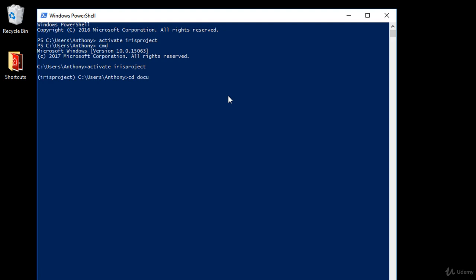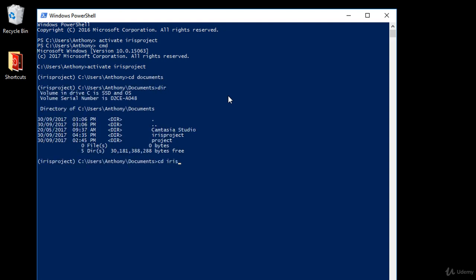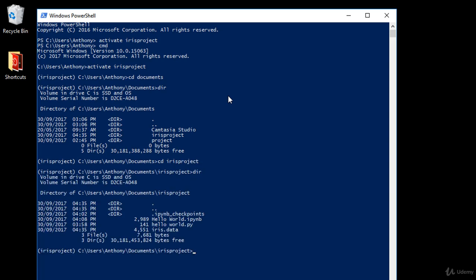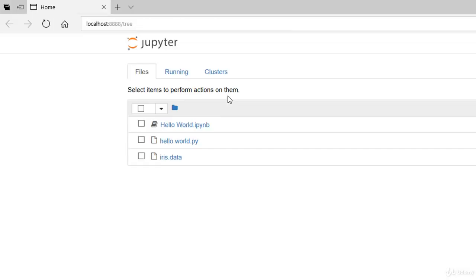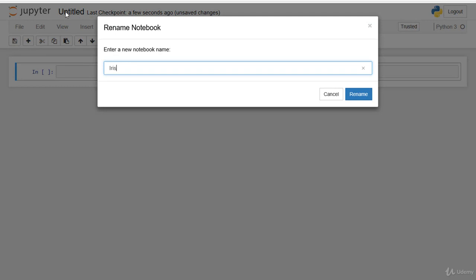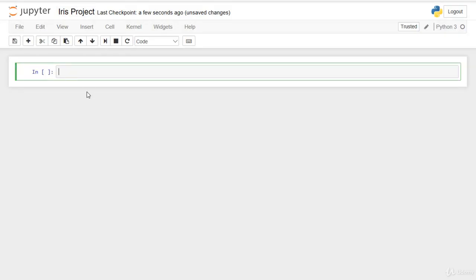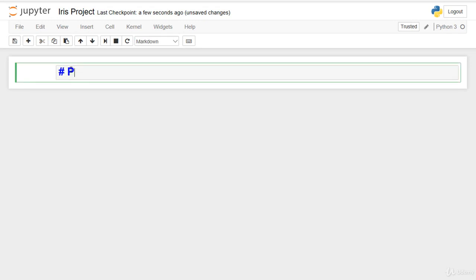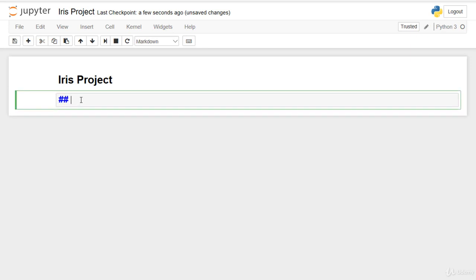So we're going to CD into documents now, and IRIS project. Okay, we are in our working directory now. For this project, for this video, I'm going to use the Jupyter Notebook. The notebook directory is just going to be the current directory that I am in. We will start afresh, and we call this the IRIS project. And we're going to give it the second heading, and we'll call it data exploration and analysis.